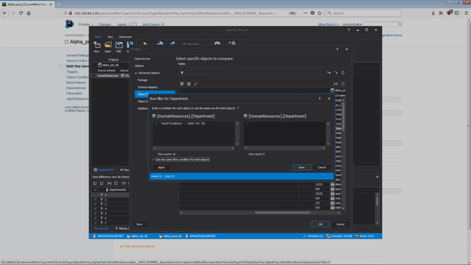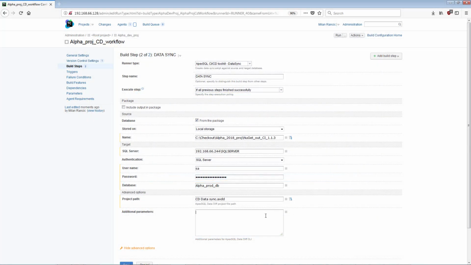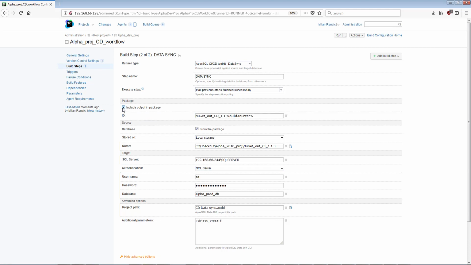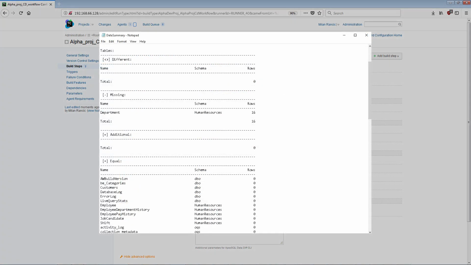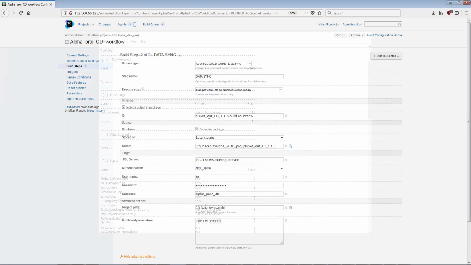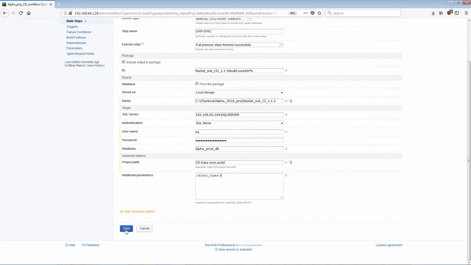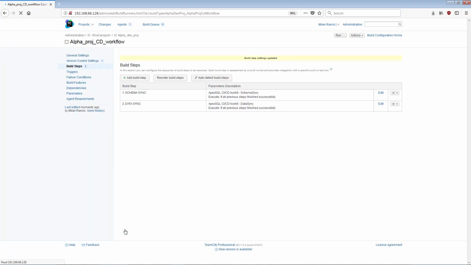For example, we will use the row filters from the project file, but exclude the views from comparison, so we will insert the switch to compare only tables from the database. The output created by this step will be the data comparison result, and the synchronization script, which can update the target database with static data changes when executed.